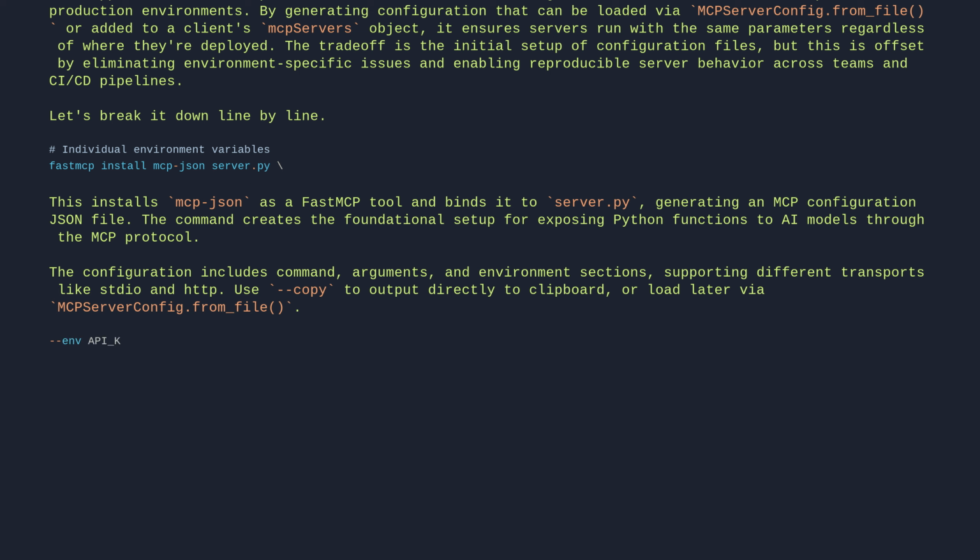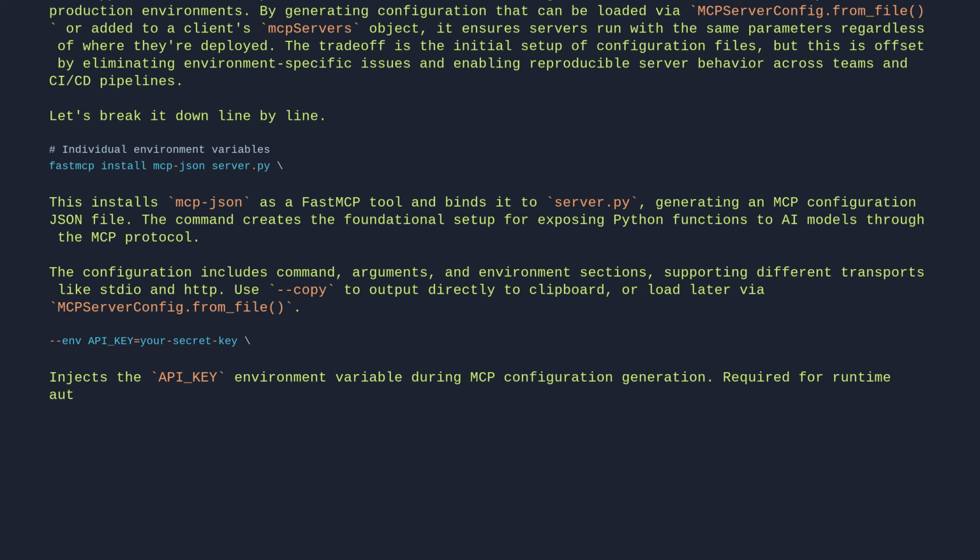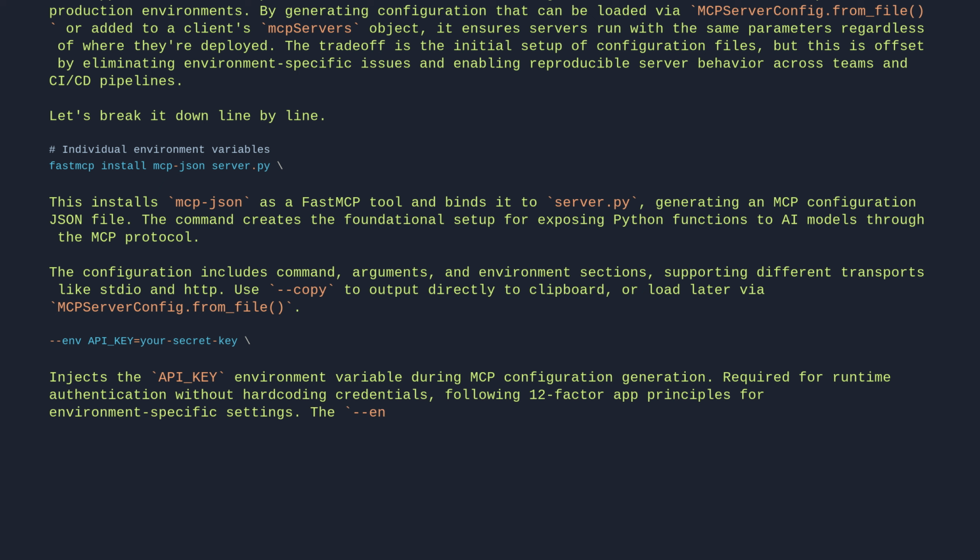--env API_KEY=your-secret-key. Injects the API key environment variable during MCP configuration generation. Required for runtime authentication without hard-coding credentials, following 12-factor app principles for environment-specific settings. The --env flag embeds these variables directly into the generated MCP config JSON under the env section.